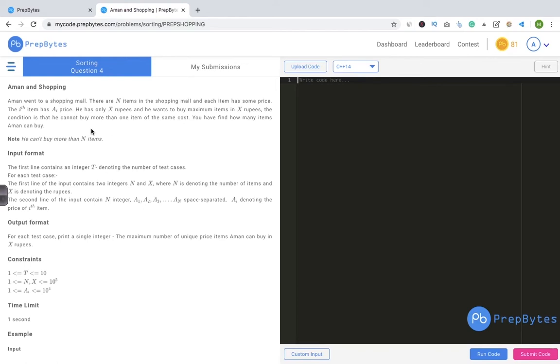The question is pretty simple. The question name is Aman and shopping. Aman went to a shopping mall. There are n items in the shopping mall and each item has a price. The ith item has price ai. He has only x rupees and he wants to buy the maximum items in x rupees. The condition is that he cannot buy more than one item of the same cost. You have to find how many items Aman can buy. He can't buy more than n items.